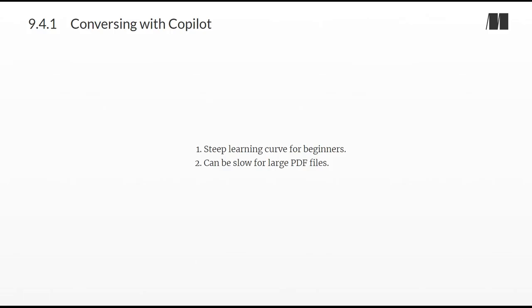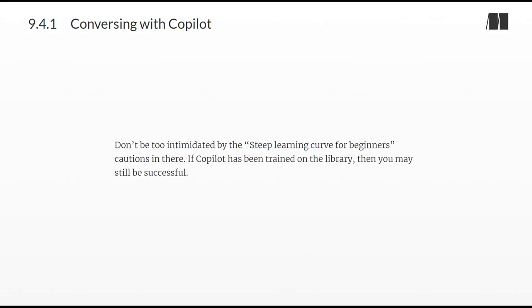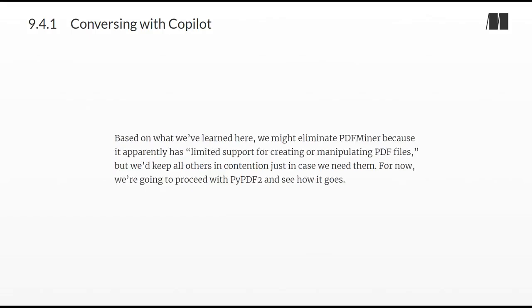Too, can be slow for large PDF files. Don't be too intimidated by the steep learning curve for beginners cautions in there. If Copilot has been trained on the library, then you may still be successful. Based on what we've learned here, we might eliminate PDF Miner because it apparently has limited support for creating or manipulating PDF files, but we'd keep all others in contention just in case we need them. For now, we're going to proceed with PyPDF2 and see how it goes.